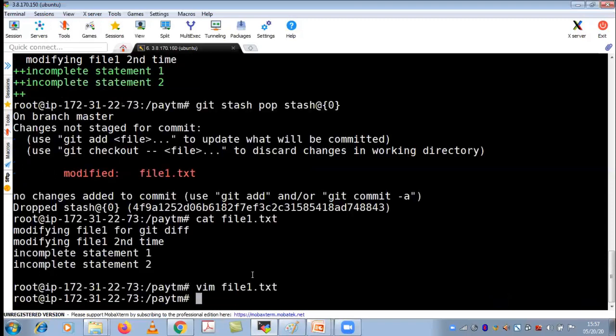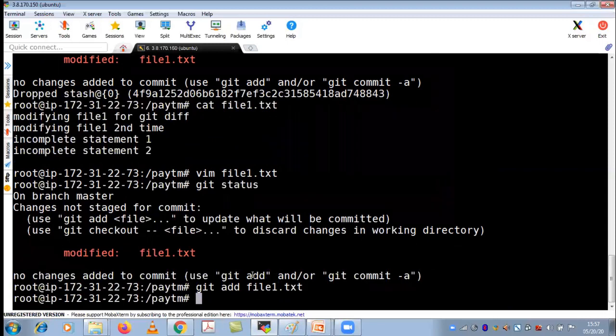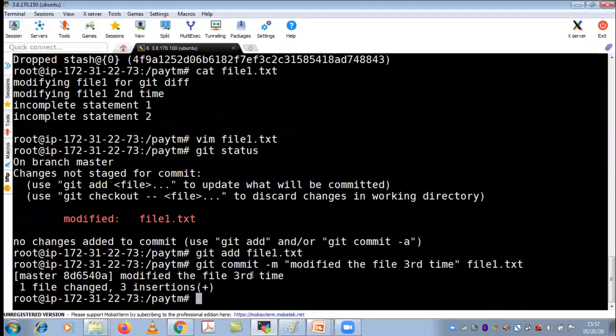He has saved, and now if you run git status, okay, now you need to add this file1.txt into your staging area, and then finally you need to commit this to your local repo, right, guys? Tell me yes or no. Correct. So how can we commit what we have done? Modified the file. Okay, modified the file third time. Okay, and your file1.txt. Correct. Enter. Done. Now do git status.